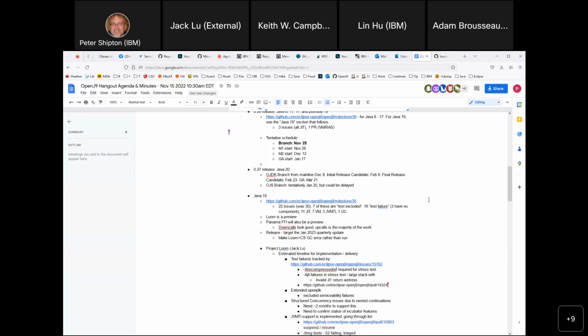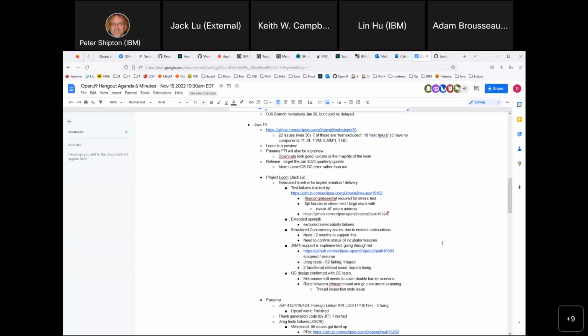Yep. So for Loom, currently there's 3 separate issues that we're investigating. One is the invalid JIT return address, which the JIT team have been working on. There is another one related to a crash that occurs during virtual thread mount in JVMTI, and Babneet has a PR that is open and currently being reviewed, which is supposed to remove that issue.